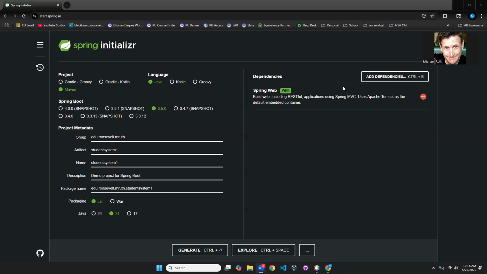Okay, so now we're going to get into a student system. We're going to create students and manipulate students through our Spring Boot interface. This is the same thing we've been doing: Java, Maven 3.5, Spring Boot, Spring Web. You definitely want Spring Web.